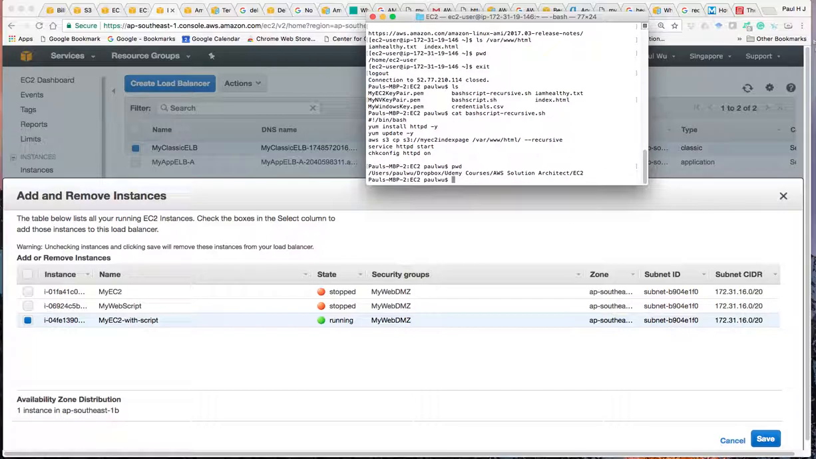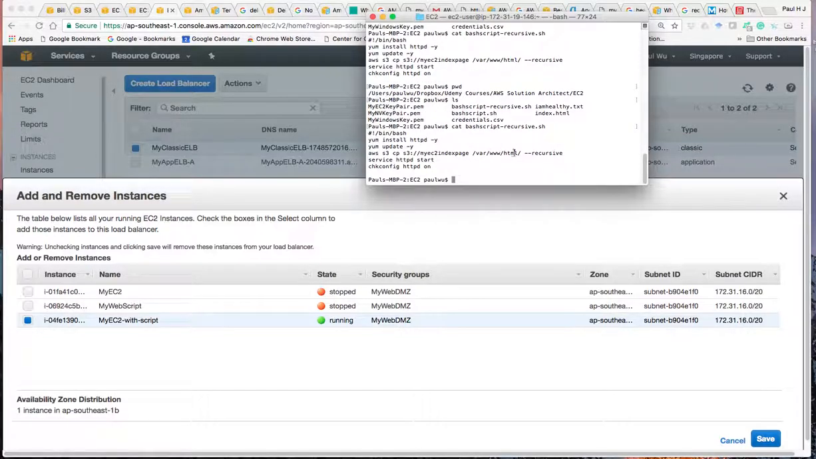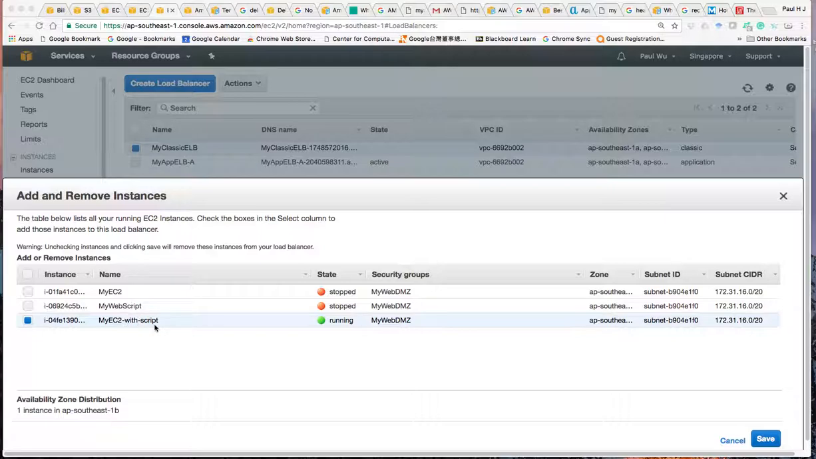Let me show. It's here. Bourne shell. Okay, it installs the Apache server and then copies the two pages to the Apache web directory. One is the index page, the other is the health check, and then starts the server. That's all. Okay, that's as far as the script is concerned in the user data.